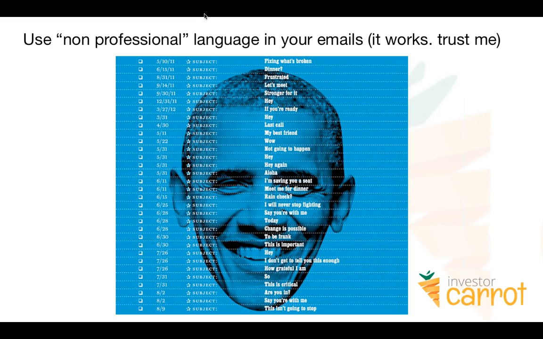Okay, and we've tested this in real estate. It does the same thing. So if the president of the United States can send out emails to say, hey, or wow, or to be frank, or how grateful I am, or this is so critical, or are you in, stronger for it, frustrated, let's meet. If the president of the United States can send that stuff out and still be credible, why can't real estate investors do the same thing? Okay, the answer obviously is you can.